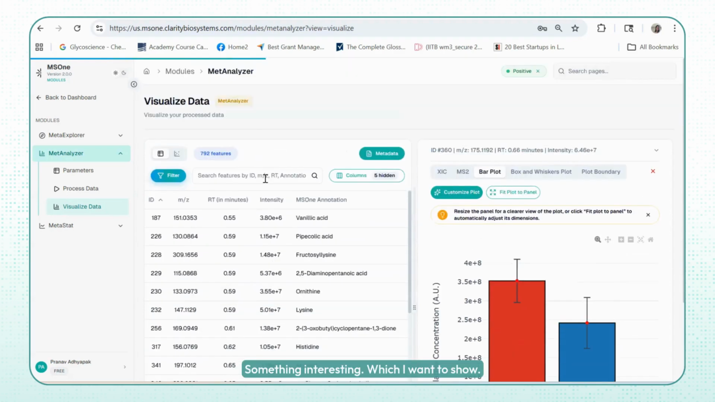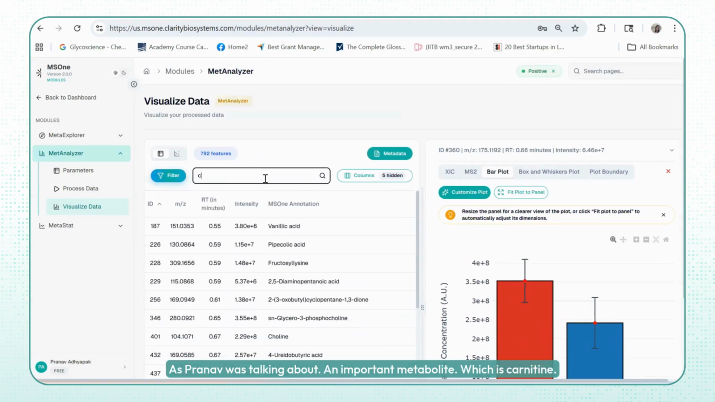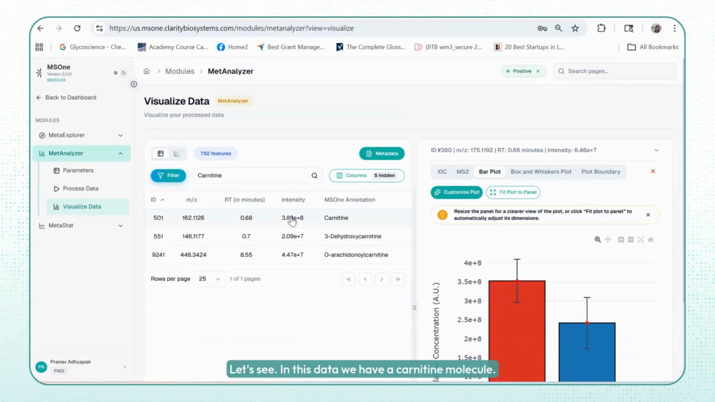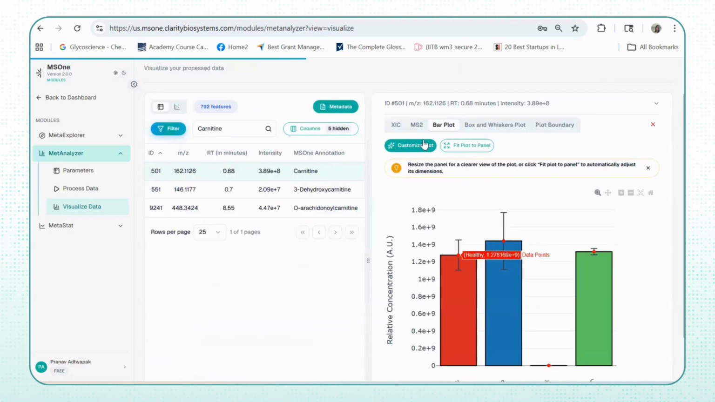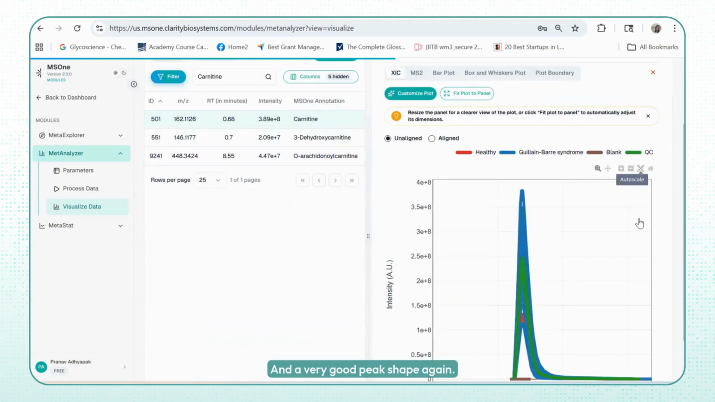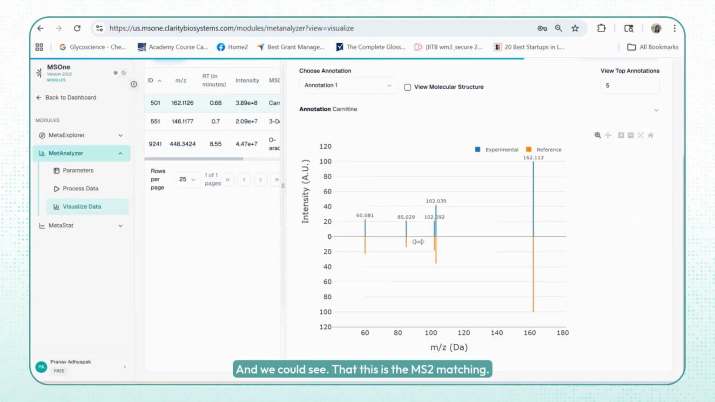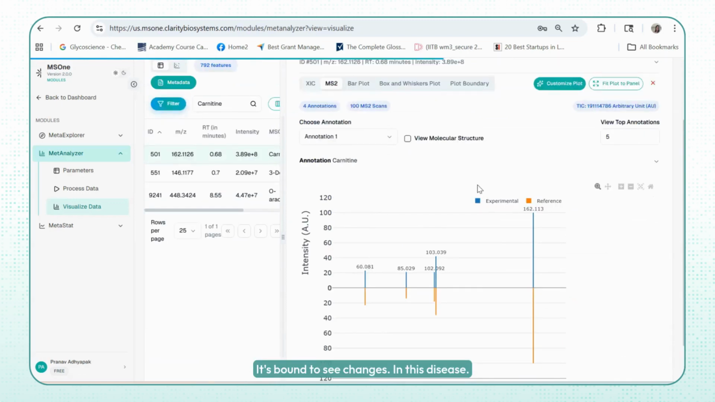Something interesting which I want to show, as Pranav was talking about an important metabolite which is carnitine. Let's see, in this data we have a carnitine molecule and a very good peak shape again. And we could see that this is the MS2 matching. So basically, carnitines are a group of compounds that play an important role in fatty acid oxidation, and they are a stress indicator. And it's bound to see changes in this disease.